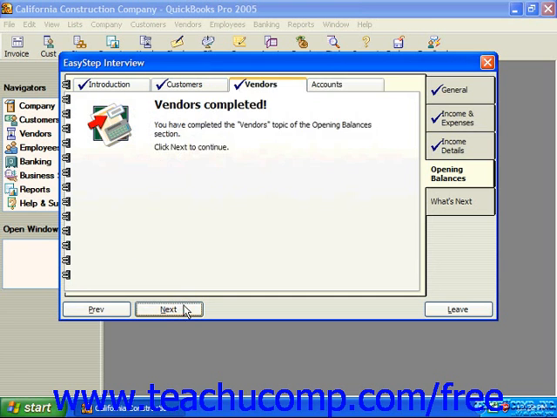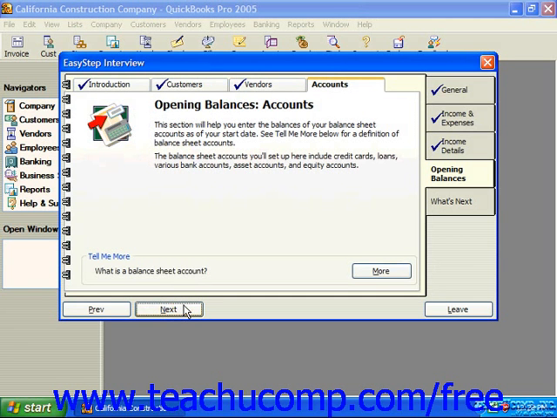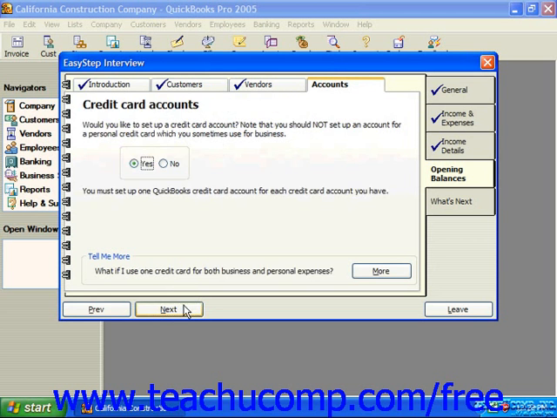When you click Next to continue, we go through and repeat the process once more with the accounts in our balance sheet. So these are broken up into different types of accounts. When you click Next, it'll ask if you have any credit card accounts that you want to set up. Just note that you should not set up an account for a personal credit card, which you sometimes use for business, as it would show up in your chart of accounts for your company, which you wouldn't want.